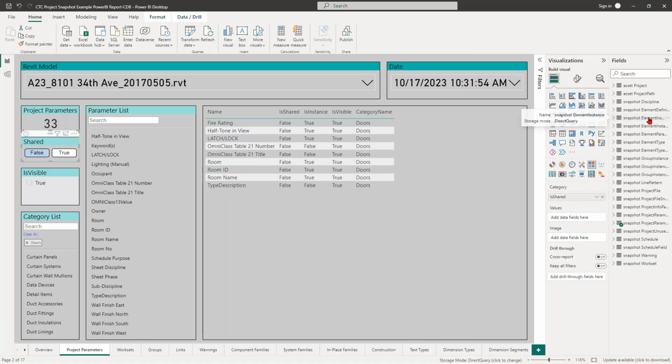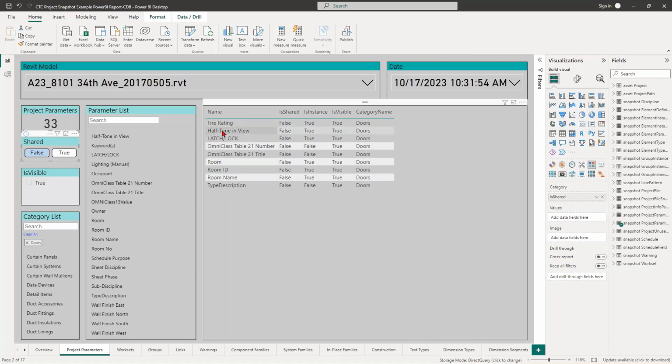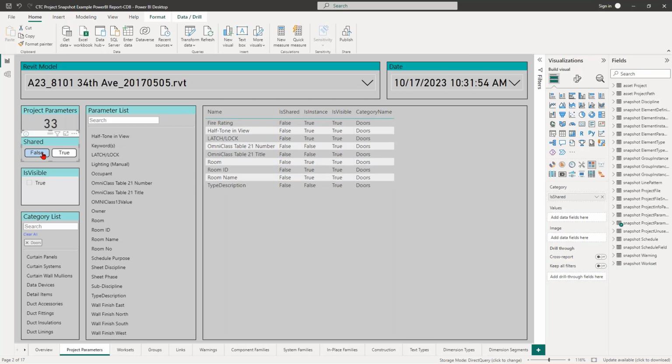So it just kind of gives you an opportunity to dig in a little bit more. And maybe you can find stuff that's not set up the way you would normally like to have it set up.